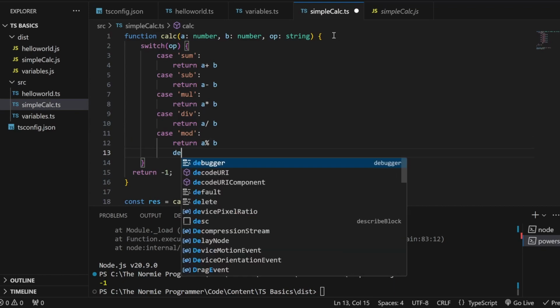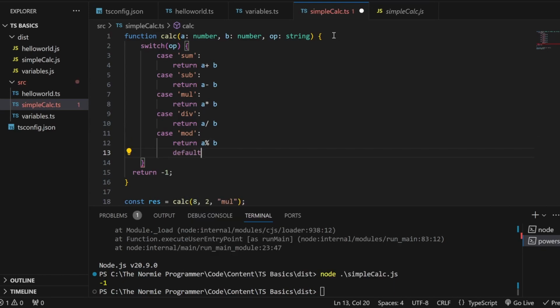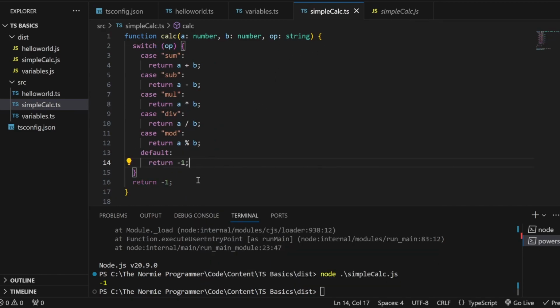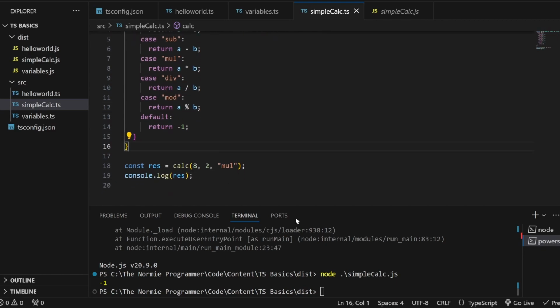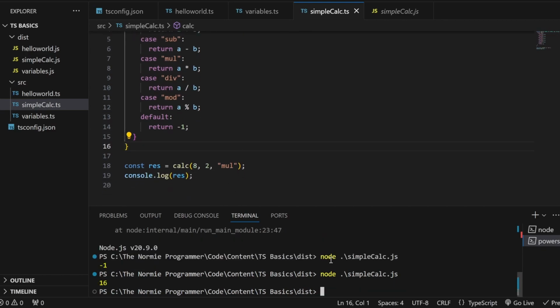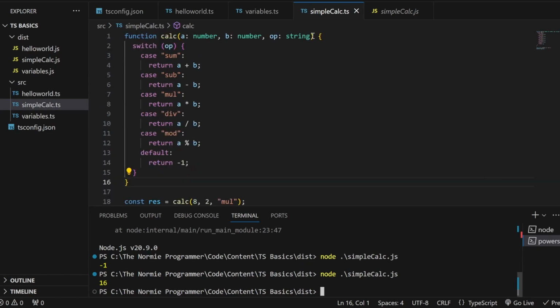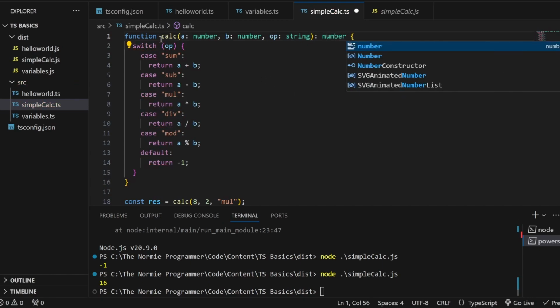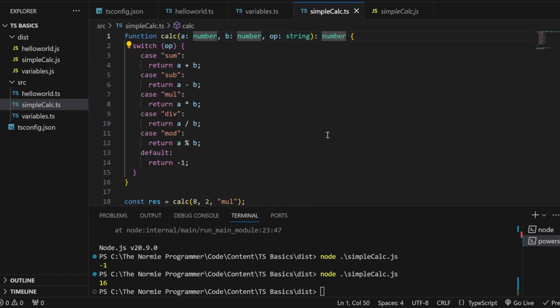And then let's say people find some mischief. Then by default, we will basically return -1. So this is the thing that we have. Now, if I run it, we have 16, and that is 8 times 2, 16. Now, we can also mention that it should always return one number. So for the function calc, it will return number, and that is something we can decide by this. So that is also fine.